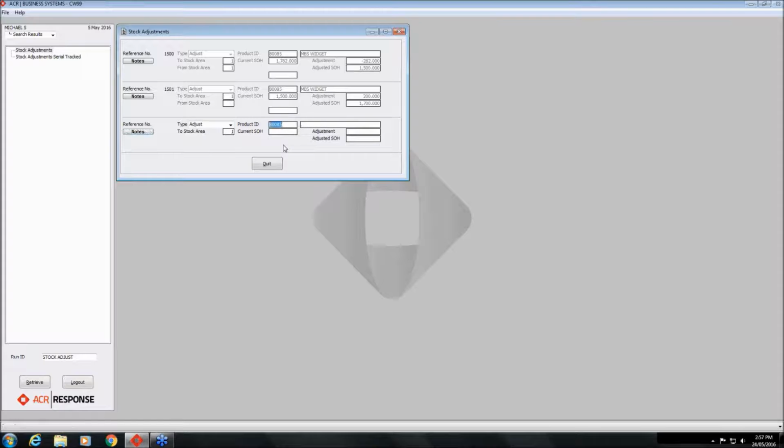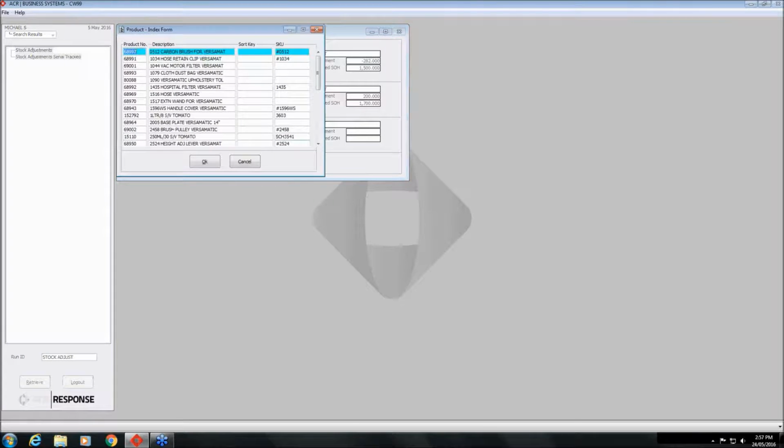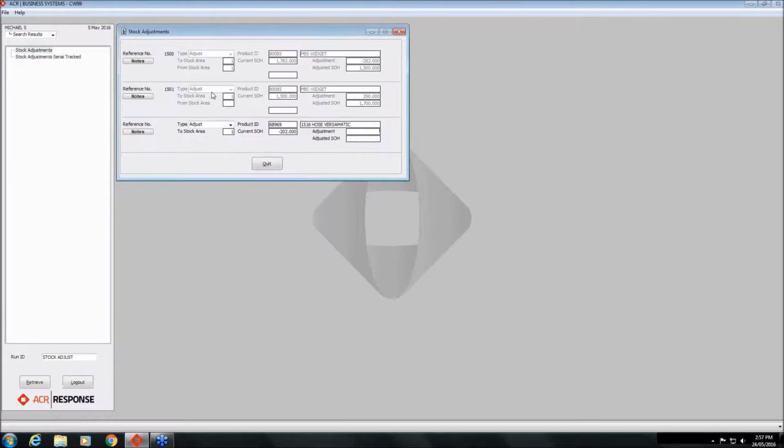And as you can see, going down, it allows you to go through and type in basically any product that you want. You can find any product that you need and work out what you want to do as your stock on hand, enter. And it'll let you key in one stock adjustment after the other until you've done them all.